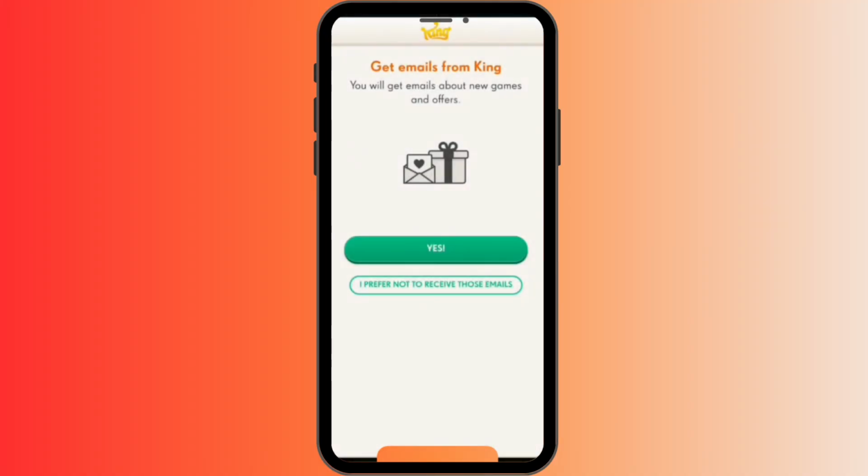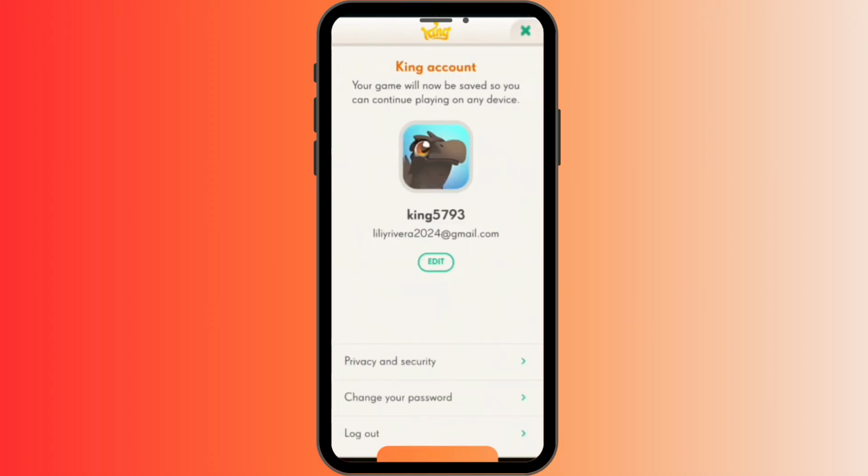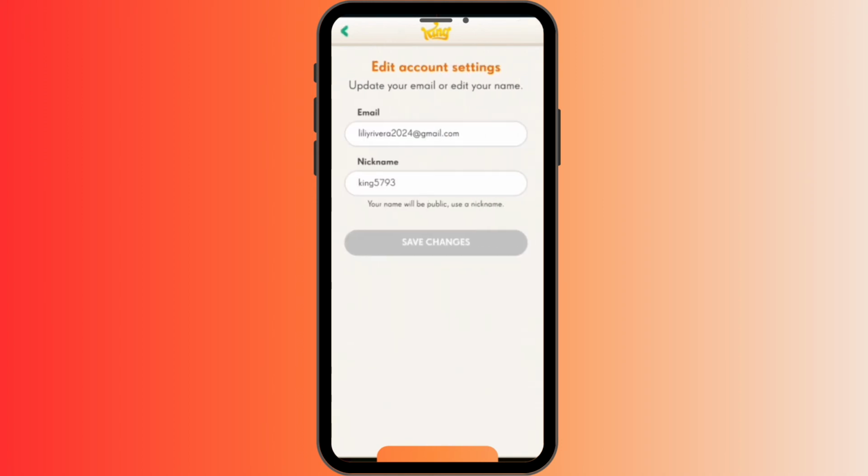There you have the option of get email from King. You'll get an email about new games and offers. I don't prefer receiving emails, so I'll tap on this. If you want email notifications, then you can tap on yes as well. Over here you can see you can edit your name as well.